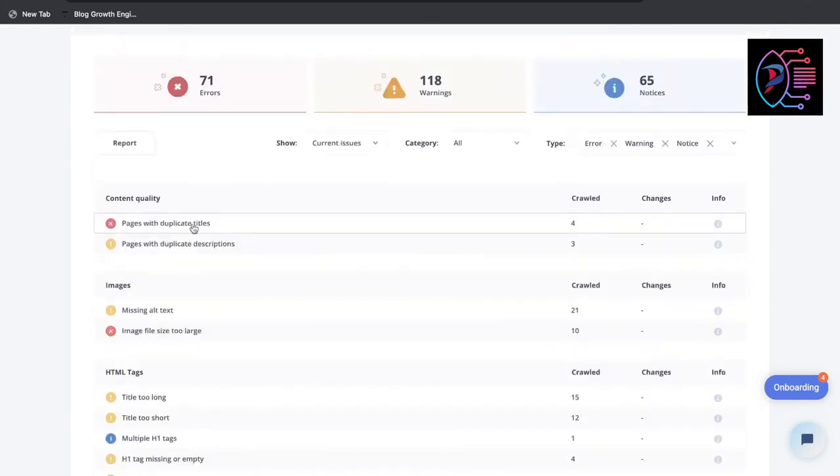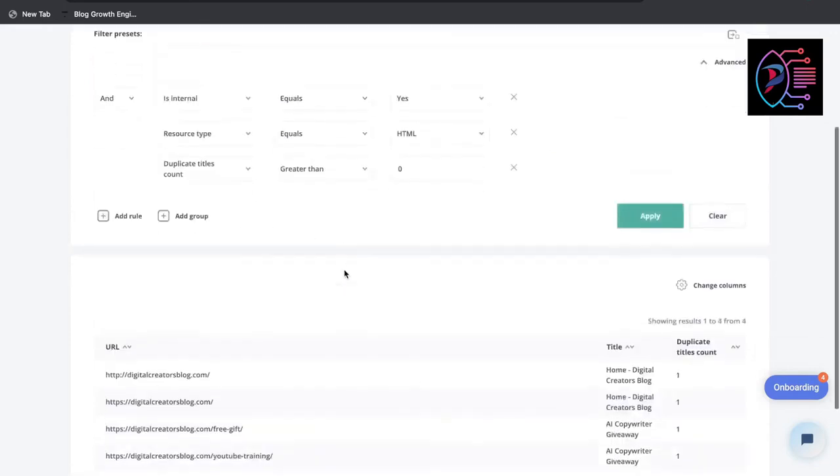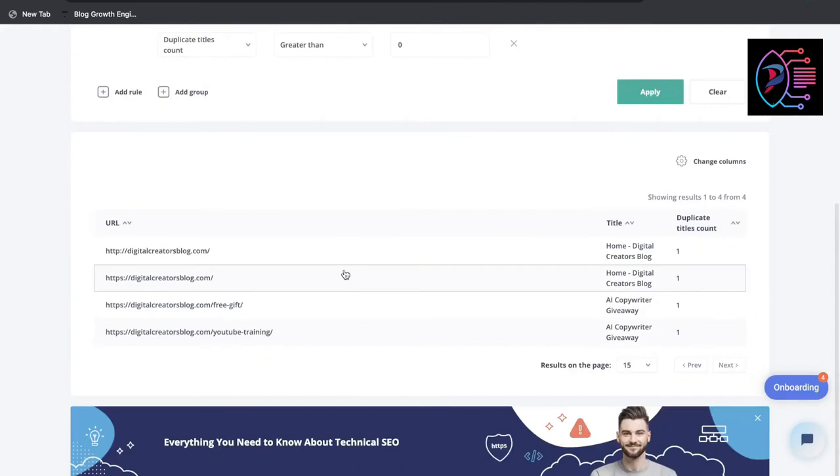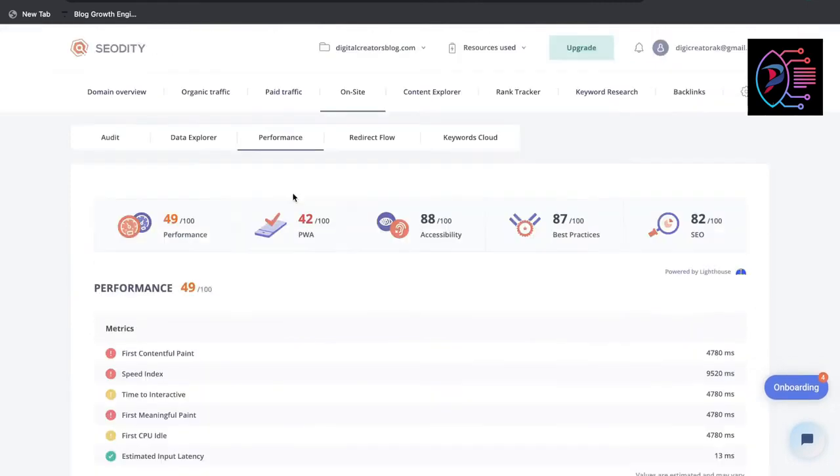And if you want to look further into that issue or recommendation, just go ahead and click on it. And as you can see, you'll be able to see where that issue is coming from and how you can go about resolving that issue. And if you head over to the Performance tab, you'll be able to see an overview of how well your website is performing.